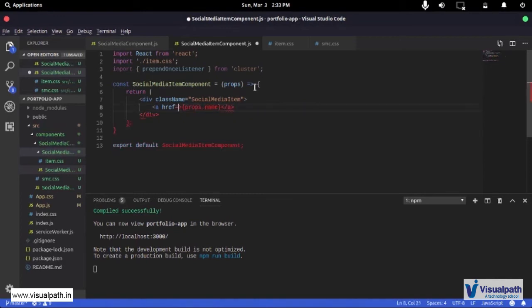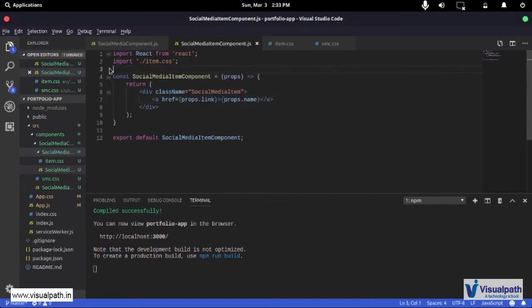So props dot link. Okay, and now I can use this in multiple scenarios because I have a structure that I can fill in with props, and I'm going to use that. And I don't need this import. VS Code imported this for some reason.